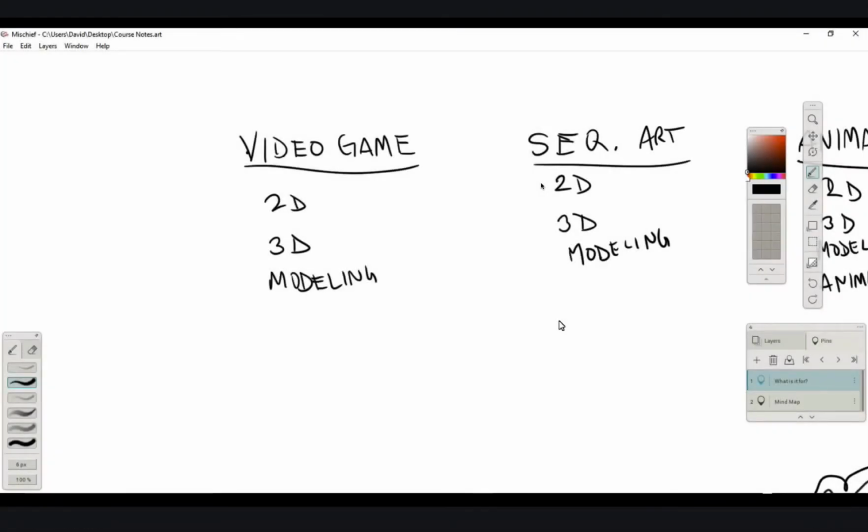What is it for that you're designing your characters? This is probably one of the most important questions, the most important question that you can ask yourself before you start out with anything.